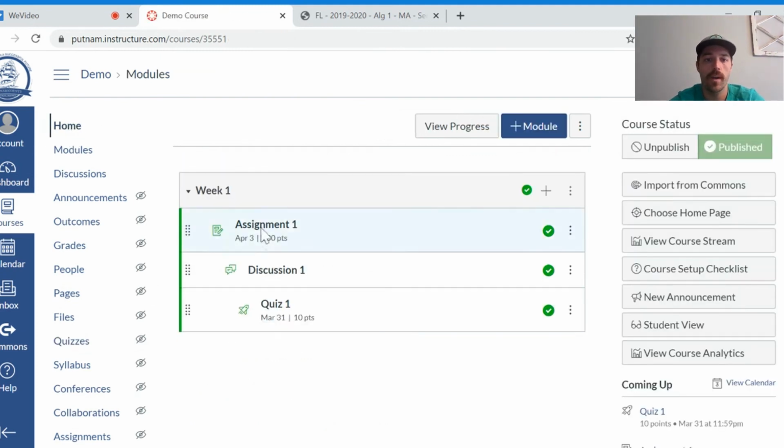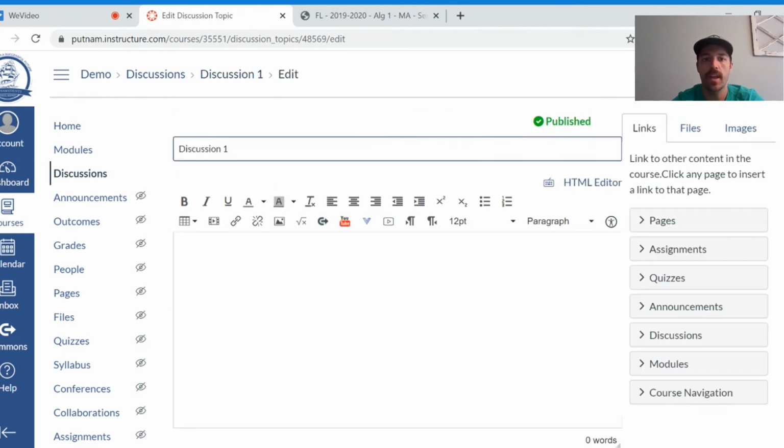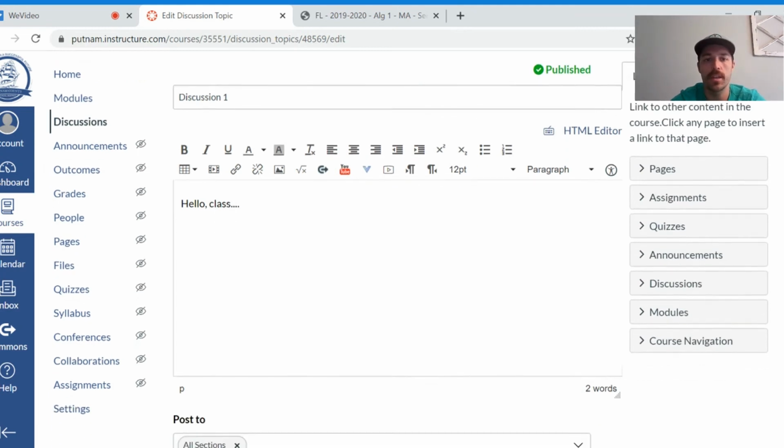And then there's one more item that I want to get into here, especially if you're doing remote learning. I think this is a great tool. The discussion board. So here's the discussion we created. There's nothing on it yet. It's blank content. So we can go in and edit it. Discussion 1, we could give them some kind of prompt, hello class, and then give them some kind of question or an image or a video, something to react to.